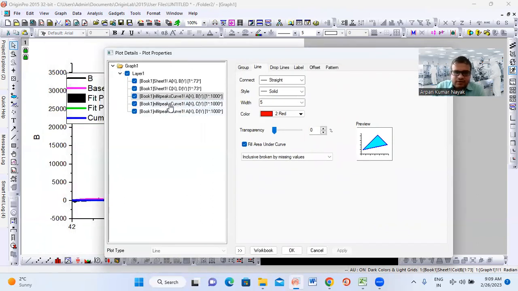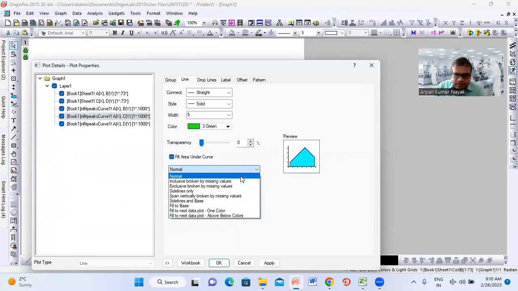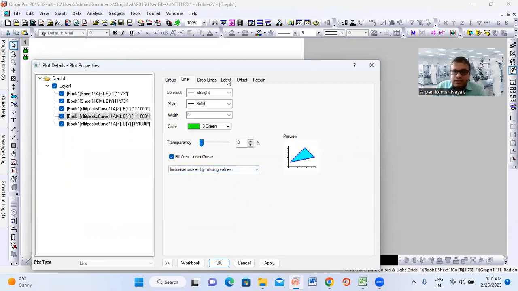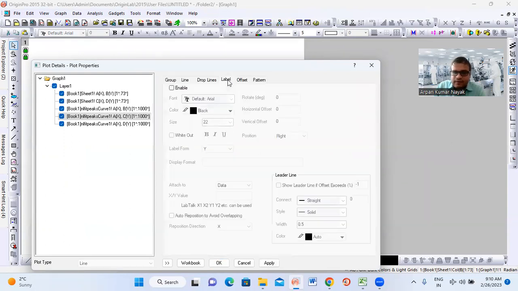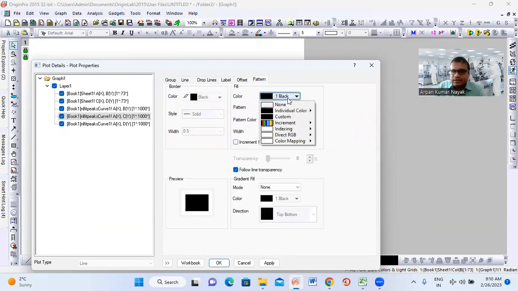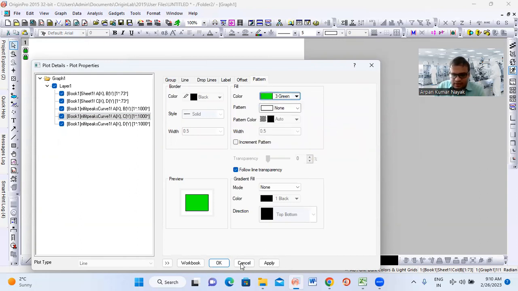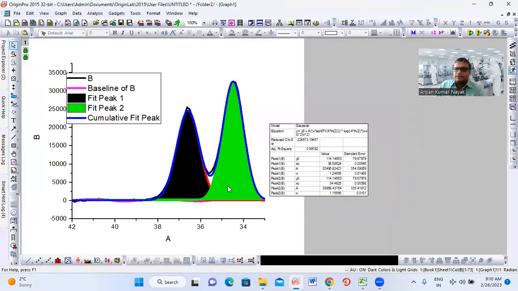For the second one, similarly, I want to change. What I will do is fill the area of the curve and inclusive. Now what color will you give? If I want to change the color, you can see the label, offset, pattern, set pattern. This is black, so I will change it. Suppose I want to change it to green. So now you can see it will be green. So one black and one green.